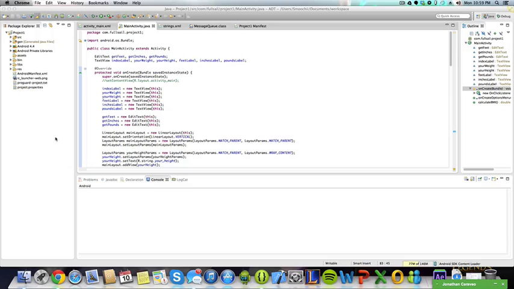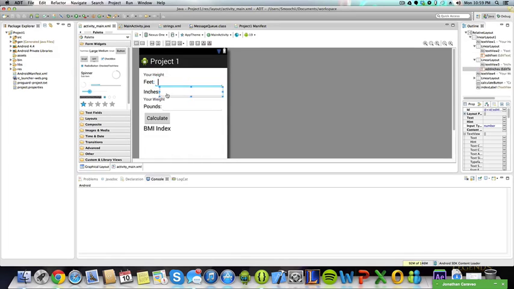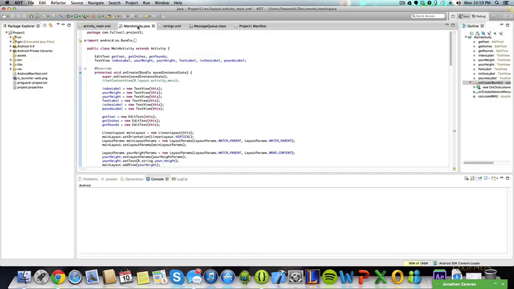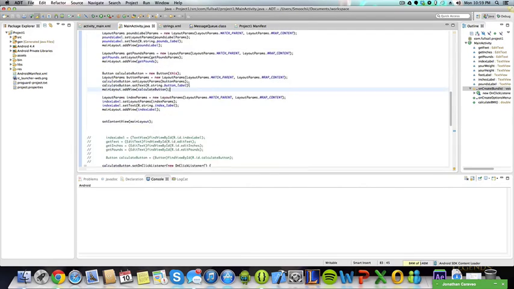Just gonna go over my project here really quick. My project was to do a body mass index calculator basically. So the way it works is you input your height in feet, your height in inches, and then your weight in pounds, and you click calculate. And it will calculate your body mass index based on a formula here that I found on the internet.